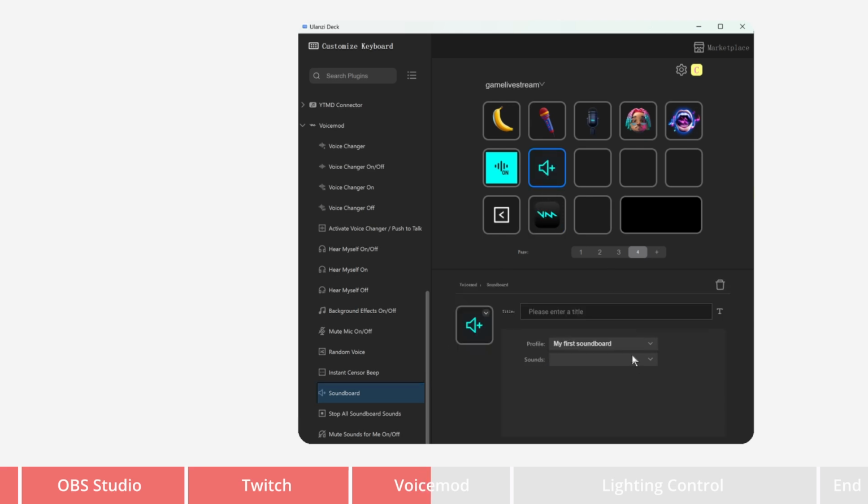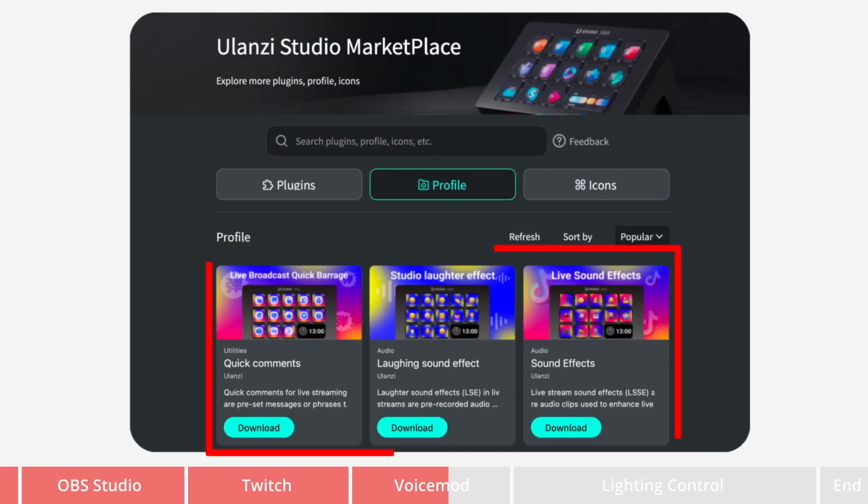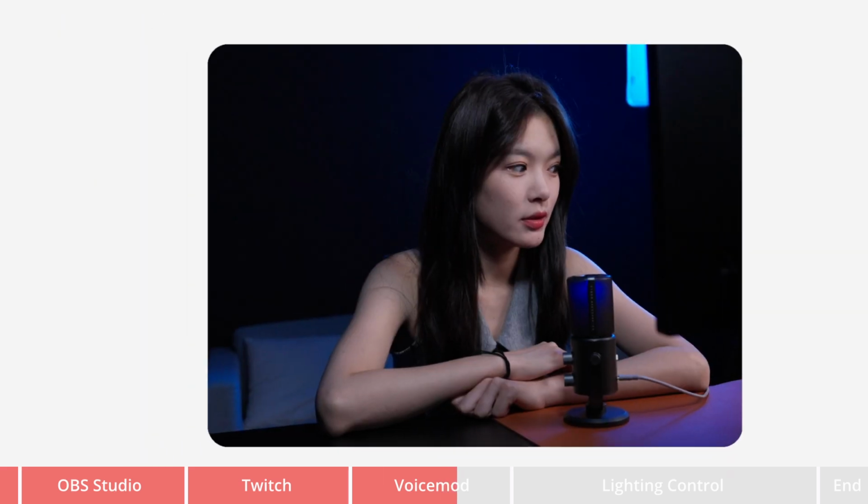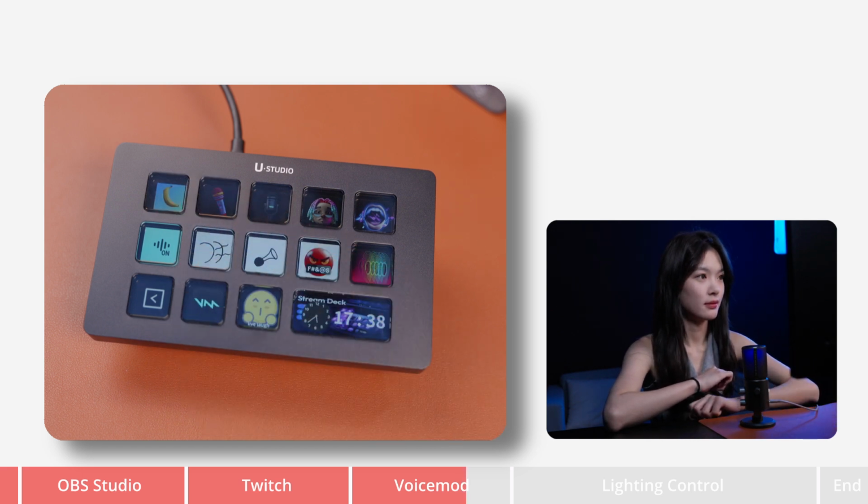You can also build your own soundboard clips, or browse the marketplace for even more effects, laughs, and chat add-ons. Your deck is now a sound effects controller.